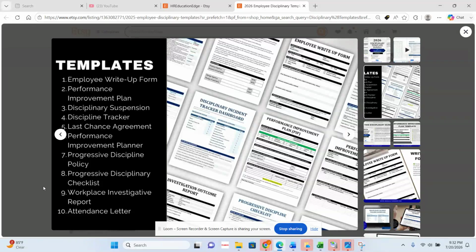There's also a workplace investigative report, attendance letter, progressive discipline. It's got a policy on there, and it's also got a checklist. Like if you have a manager, let's say you're an HR professional, which you probably are, or you're someone at the organization who's in charge of discipline and a lot of different other aspects of the HR function. And you have managers that maybe do not know how to go about providing a progressive disciplinary meeting. They don't know how to conduct one. Well, there is a checklist that tells you what to do before the meeting, during the meeting, and after the meeting. And there's also a policy.